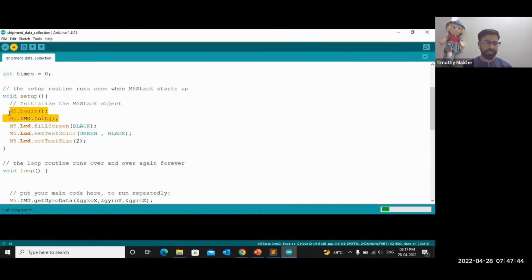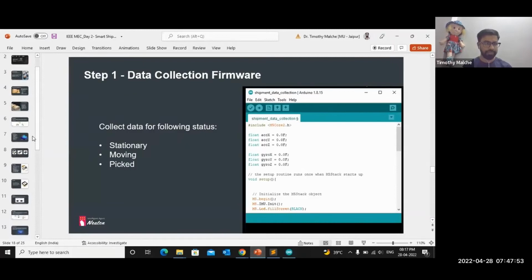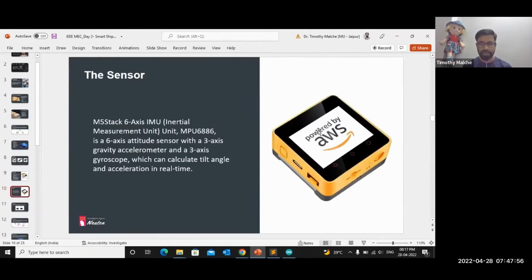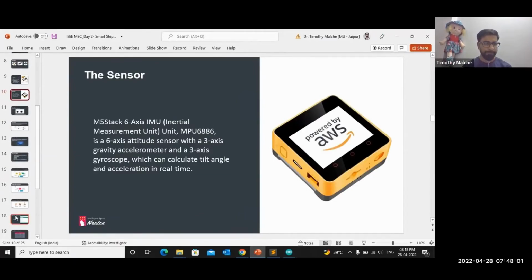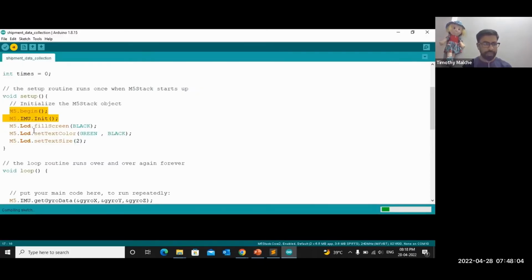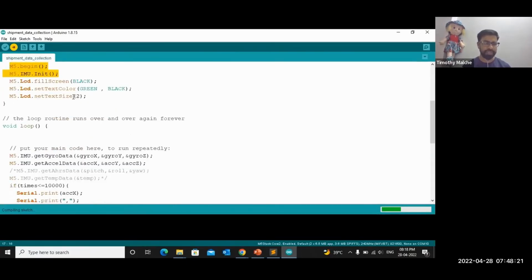Then I have initialized the M5Stack, and the M5Stack also has a built-in LCD. As you see in the diagram, it has the LCD on which you can display some data. Therefore, I am also printing some information on the LCD. For that I have set the color mode: the background screen is black and the text is displayed in green. I also fixed the text size, although it is not required.